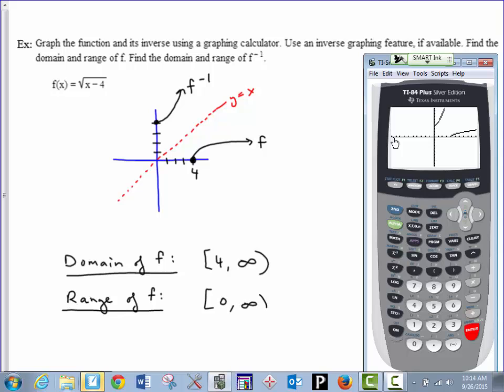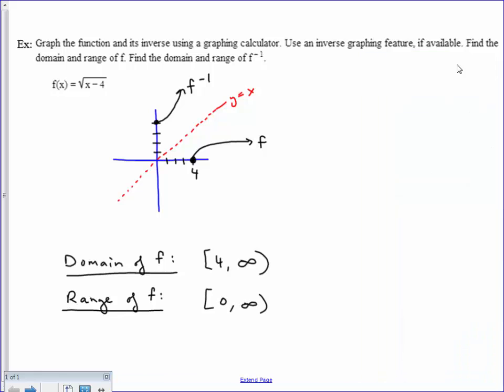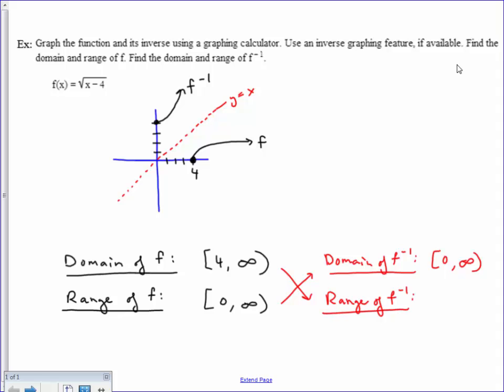So 0 to infinity. And then if we wanted to talk about the domain and range of the inverse, we could basically just switch these. So in other words, domain of f inverse is going to be 0 to infinity. The range of f inverse would end up being 4 to infinity. And if we look up at our graph, we can see that's exactly what happens in the domain and range of the inverse.